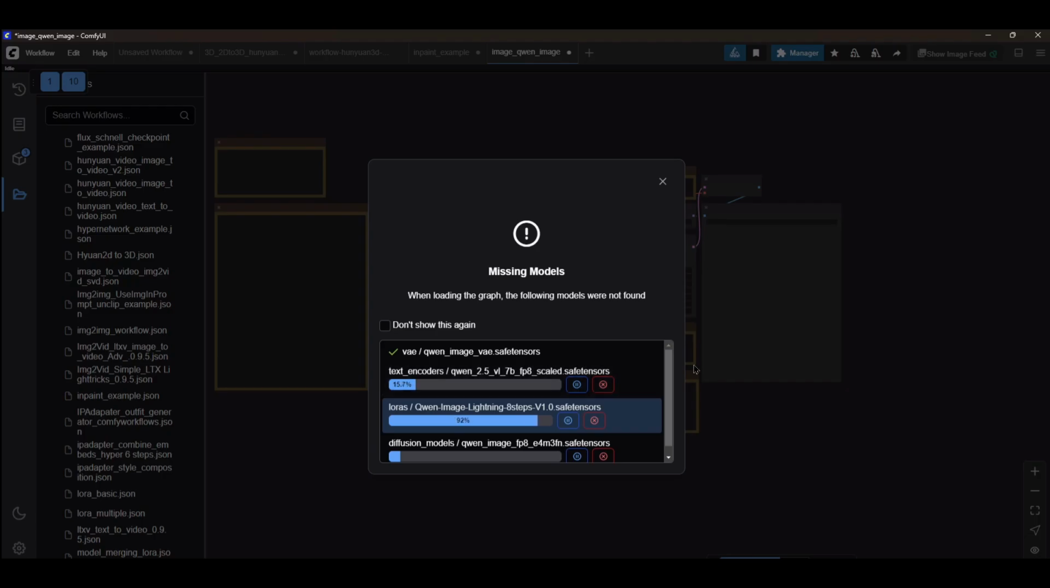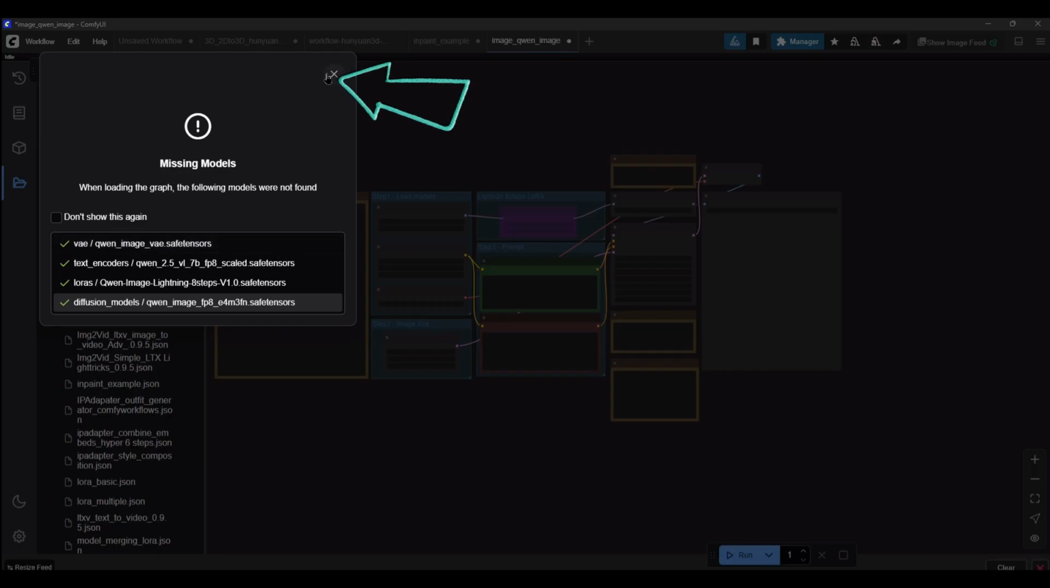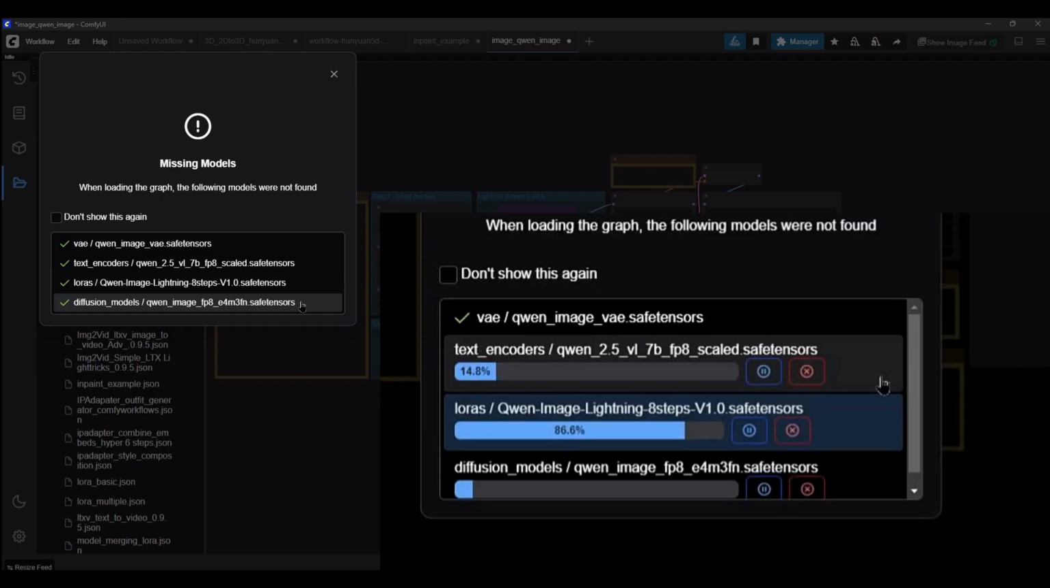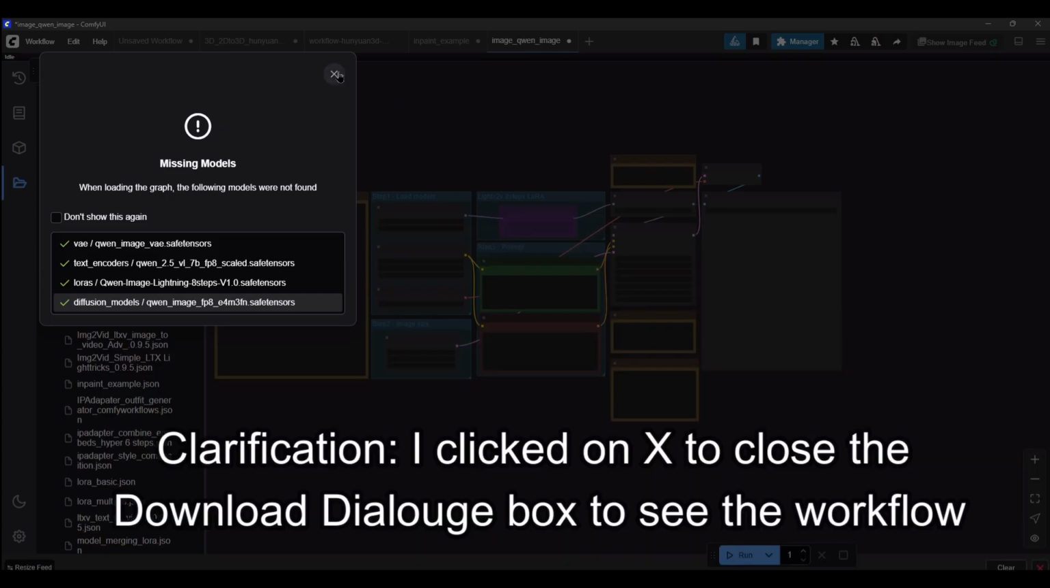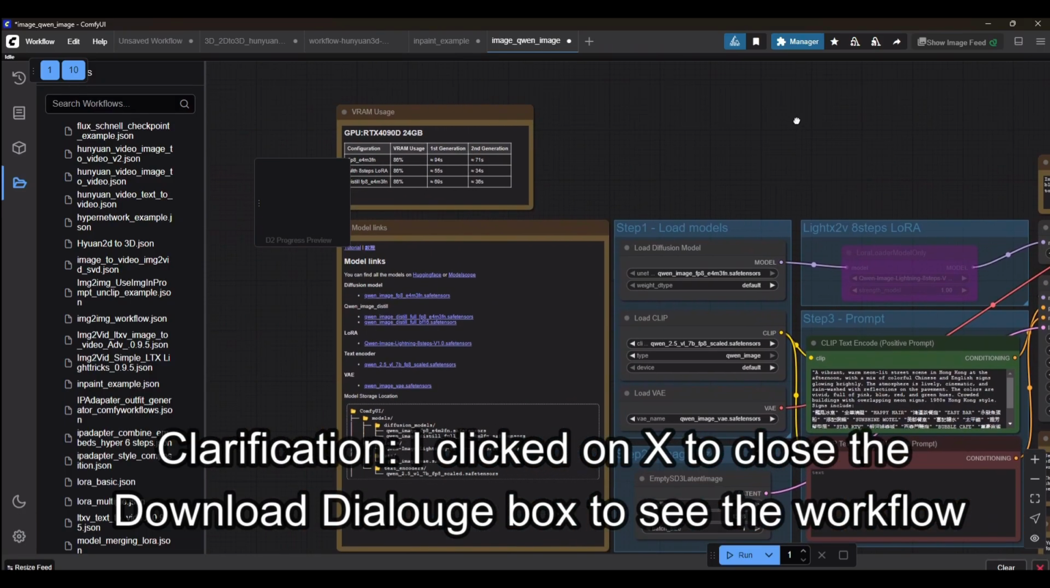So ComfyUI is now great for beginners as well as people who want to do some really complicated stuff. Once all the models are downloaded, you can just click on the X to start using the workflow. But sometimes the models fail when downloading. So just go ahead and click on the red X and cancel the download if it's stuck and then just re-download it again. So I'm going to click on X to start the workflow. And we have the Qwen workflow here.